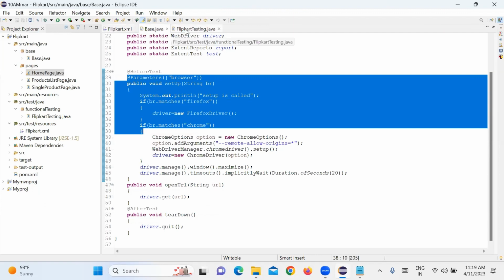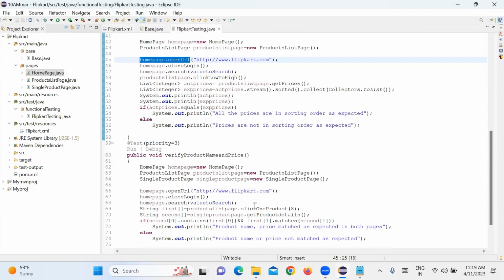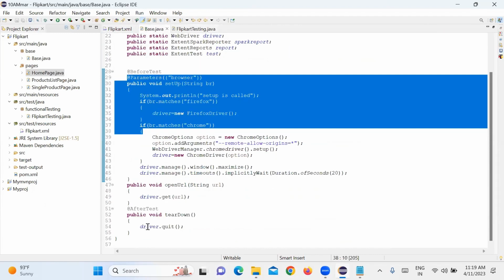But every test has an open URL that I am doing. Again I'm opening the URL and doing all the things, navigation. Again I'm opening the URL and doing it from the beginning. Again I'm opening the URL, doing it from the beginning. Understood, right? But the browser is closed after the test is over. I am closing the browser.